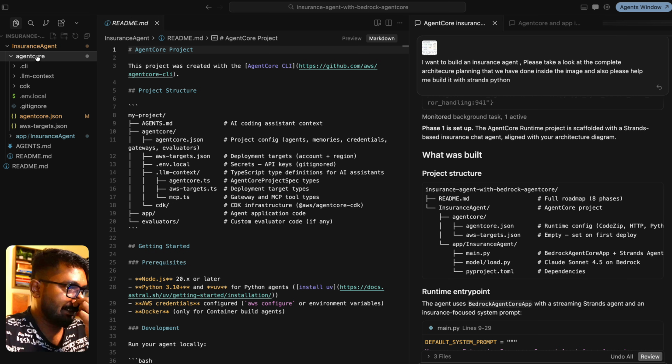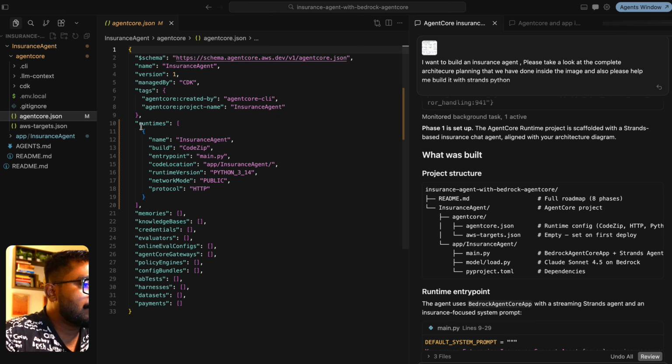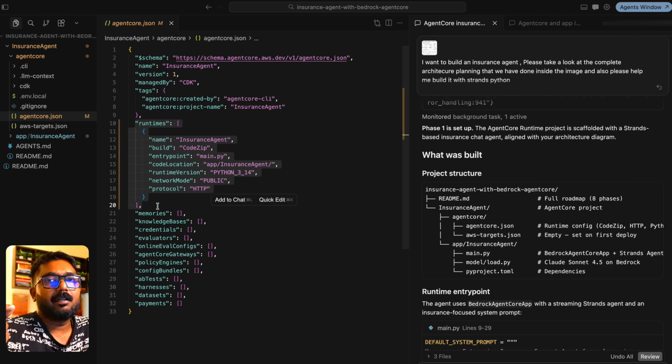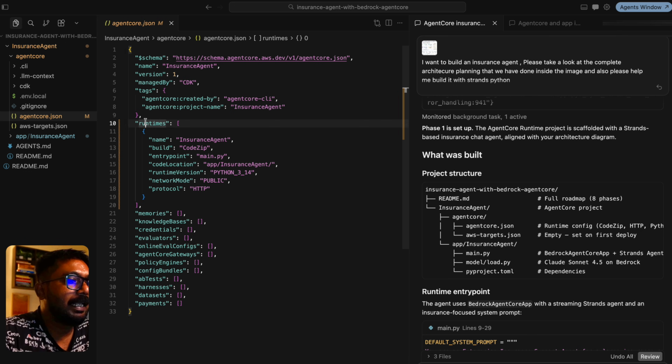So first of all, let's go to agent core. Here, the most important part is agent core JSON. Here, everything is decided. What exactly we'll have in our AgentCore runtime. Like we're going to have gateways, we're going to have policies, we are going to have knowledge base. All things will be decided over here. So like runtimes, the similar way we can decide memories.